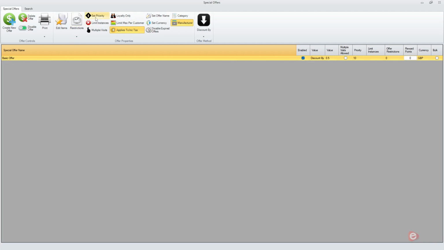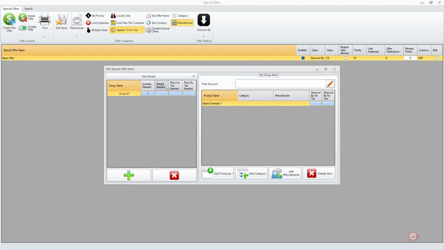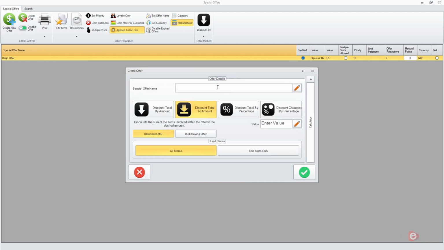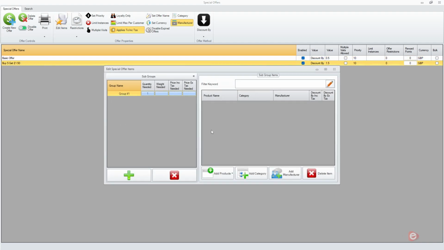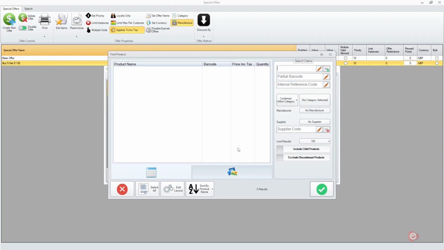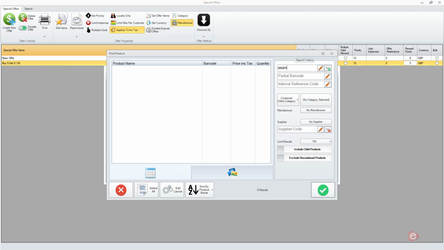All right, next is priority. Now, at the moment, every offer starts with 10. So when you click priority, the offers will apply in order of priority. So for example, if I say a basic offer, get 50p off when you buy 3, we could have another one, buy 5, get £1 or £1.50 off. Okay, so we'll set that offer up as well. So discount buy £1.50 and edit items, they've got to buy 5 of them. Okay, so then we put in example.